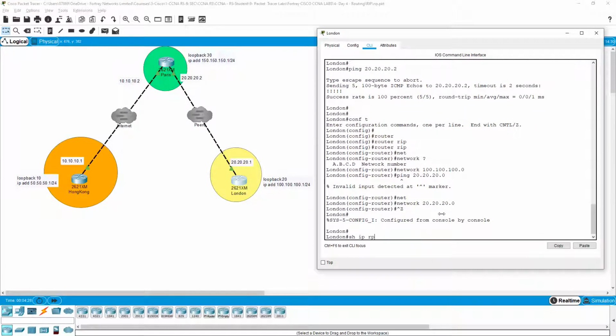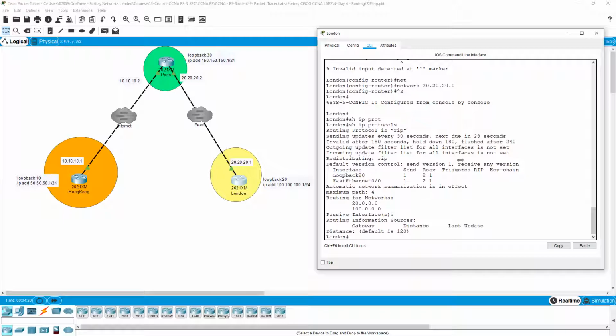Show IP protocol now shows you that RIP is working, sending updates after 30 seconds, next due in 28 seconds. After 30 seconds, it advertises the same routes again, telling the neighbors, yes, I am still connected to this network. Invalid after 180 seconds, hold down after 1 day, flush after 240. So if it does not get any update from the neighbor after several updates, it flushes the route from the routing table.